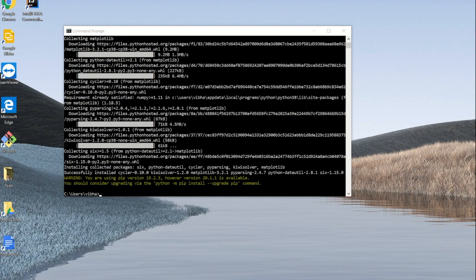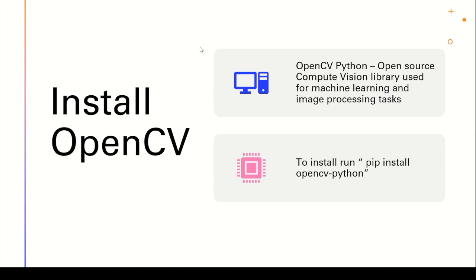I'm pausing the video. Let's go back to the presentation. So now we have installed the NumPy and Matplotlib libraries. Next is to install OpenCV. So what is OpenCV? OpenCV Python is basically the open source computer vision library used for machine learning and image processing tasks. To install that, we have to run the command pip install opencv-python.